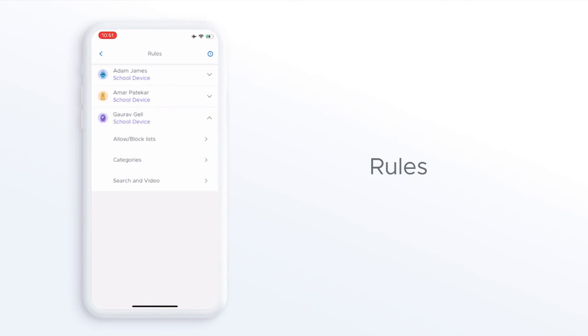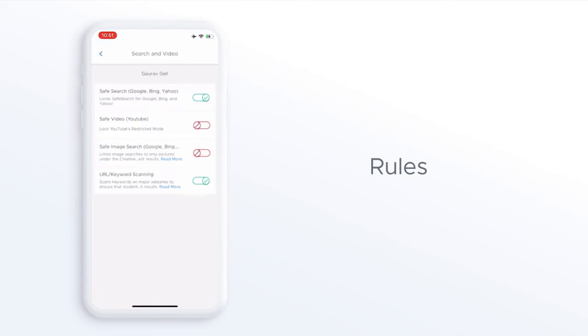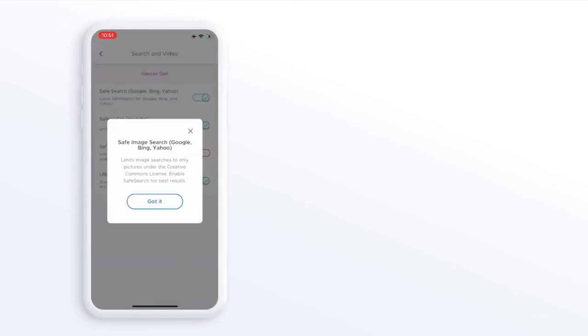Again, all this doesn't impact anything while the device is at school. For school use, that's when school settings will take effect. Outside of school is when the rules that you set will be in effect. The next section under Rules is Search and Video. This lets you manage specific settings related to search and video. Essentially, this lets you toggle safe search, image safe search, and things like that.